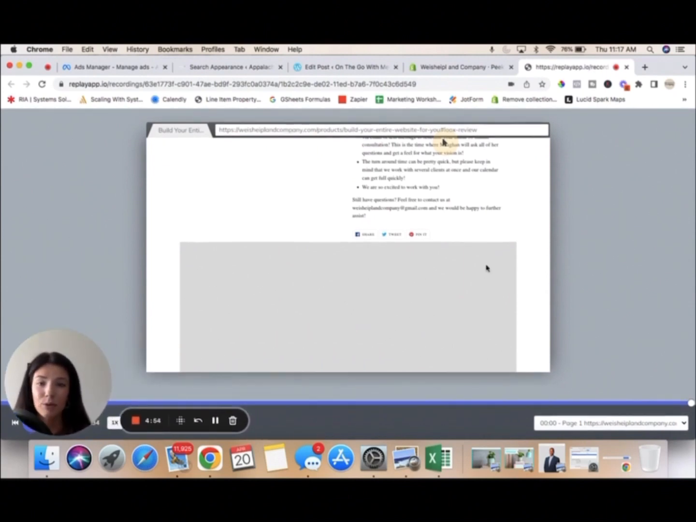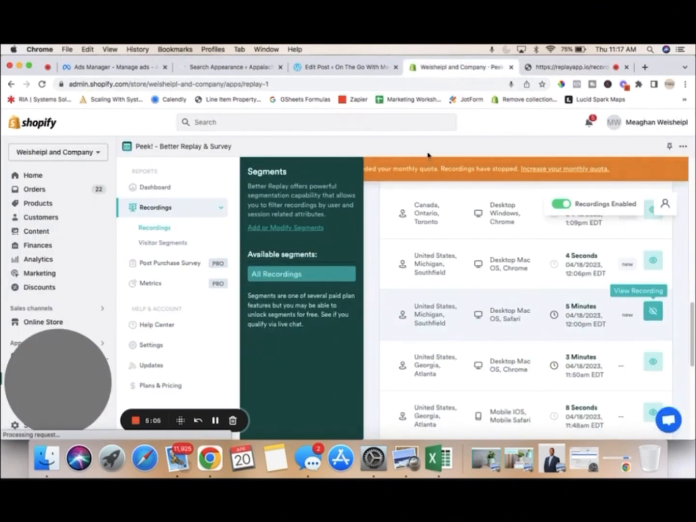Yeah, so that's an example. So how cool is that? I can literally see someone on my website and I can see, okay, what are they looking at? How long are they spending? Where are they located? Those are valuable pieces of information.